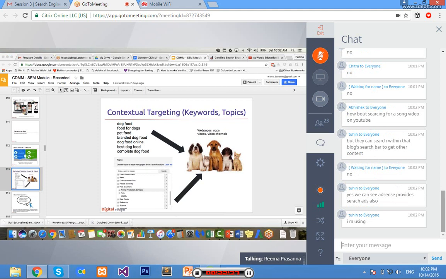Yes, we can see AdSense provides search ads also. Great. Then your blog is probably part of the search partners network. But I'm talking about something entirely different. I am saying that when you have found the content that you're looking for, are you still searching? Not necessarily. You might look for specific content within that page.